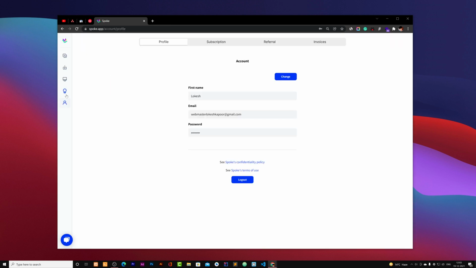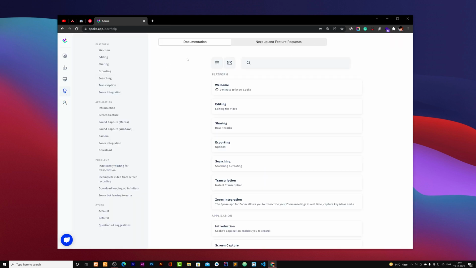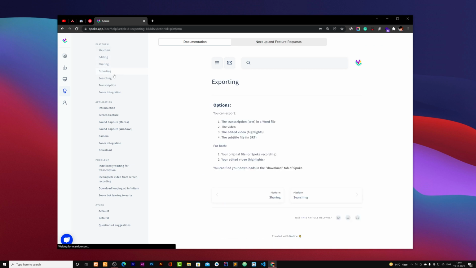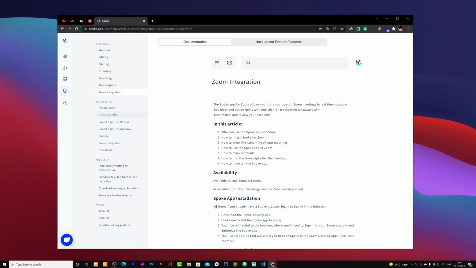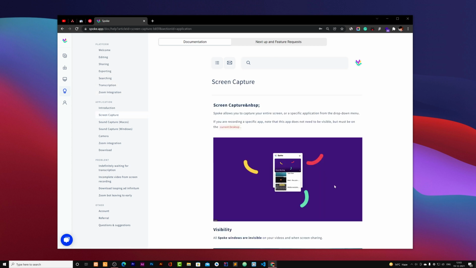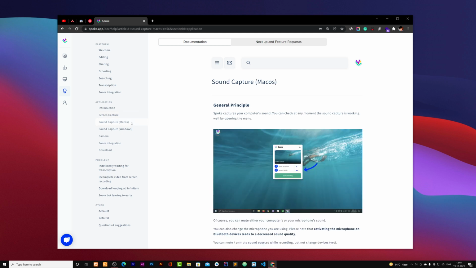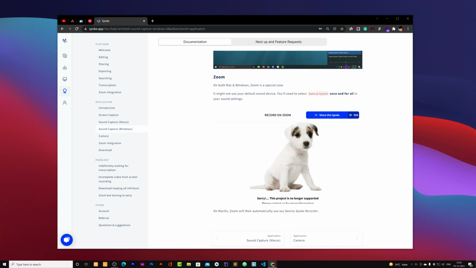Okay, and here you have all the documentation right there, and you can learn everything like editing, sharing, exporting, searching, transcription, Zoom integration, everything is there. Here's a screen capture video by them. That's for Mac OS as well as for Windows. So you may have either of the systems and you can use it. So this was pretty much of it.